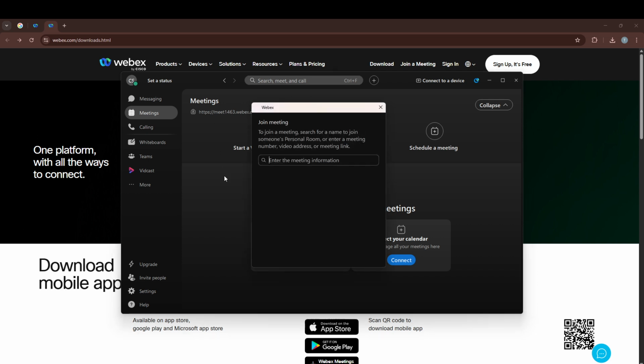by your host. Before you connect, use the preview screen to select your microphone and speakers, toggle your camera, and choose a virtual background if you like. This is a great moment to test audio.